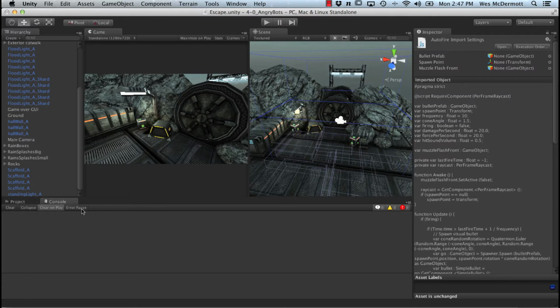And then this error pause is like if you are logging out an error, so a log error, and I'll show you that here in just a moment. But we'll talk about that. It will actually pause when it hits that error.